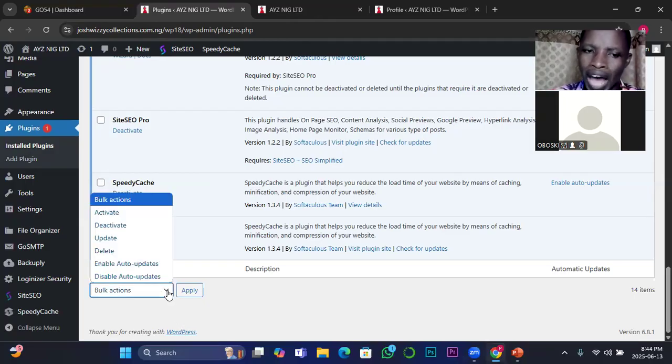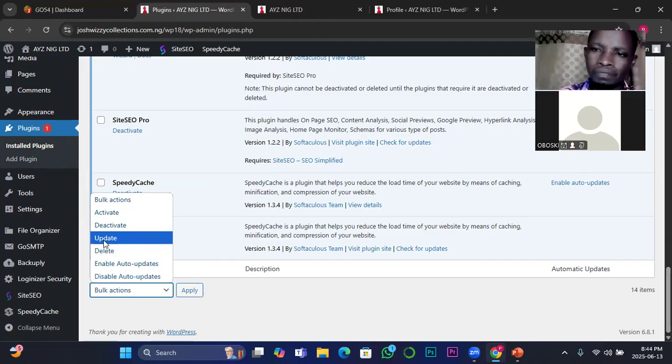Then specify the action you want to perform with that selected item. Either you want to delete it or you want to update it, because a plugin can be outdated. This is one thing that is very common with WordPress. You might build a website for a client today, and then after some months, some things stop working.